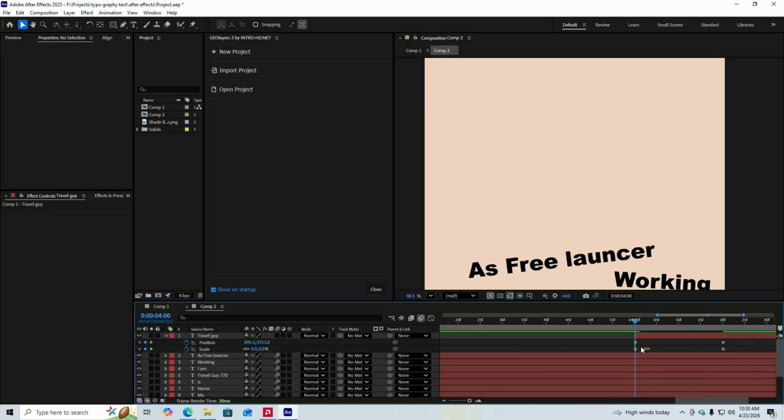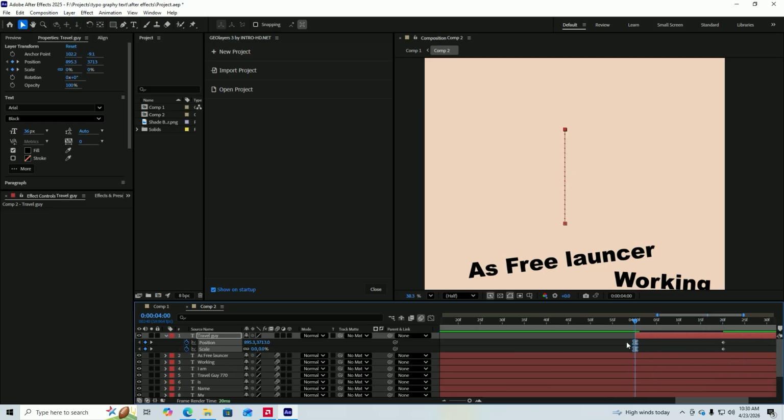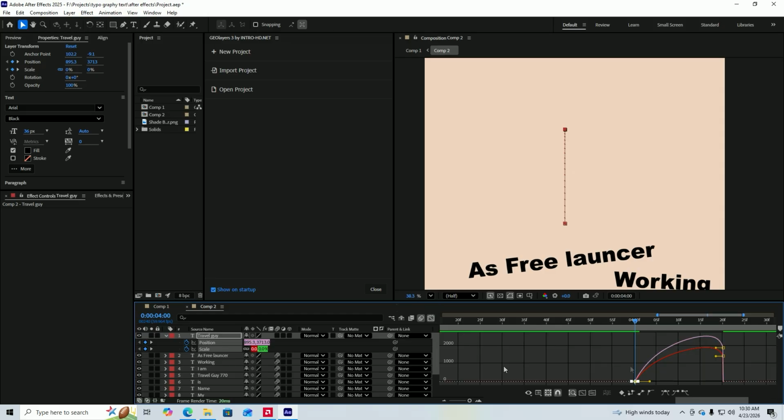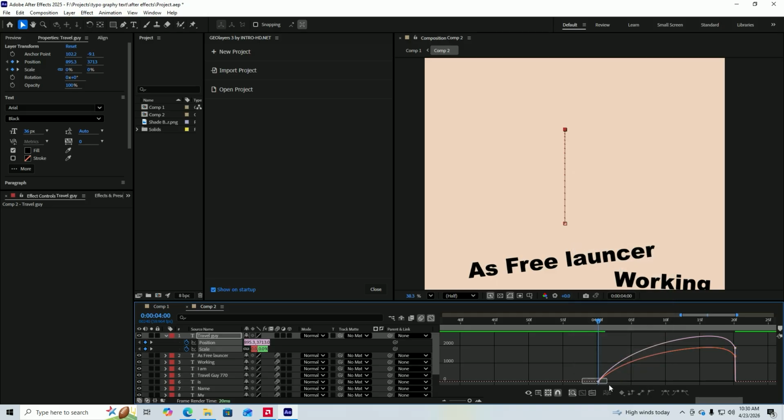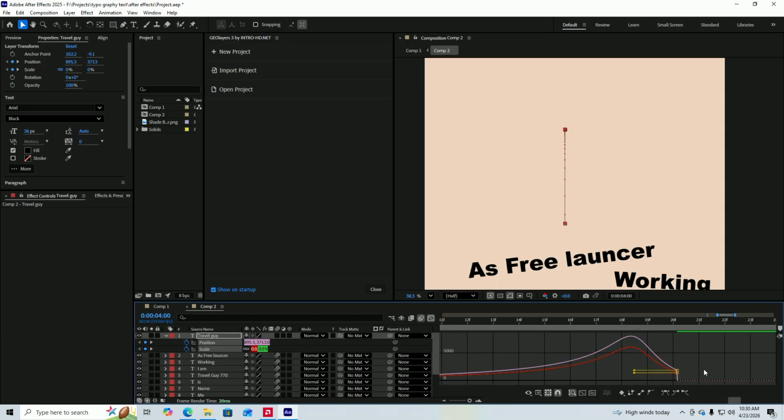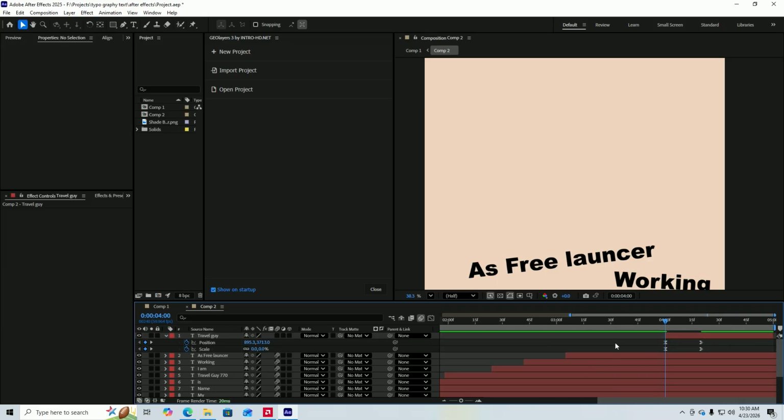So now you will have to press F9 with this. Now just open this graph. Okay, now you will work in the edit speed graph. So just select these two keyframes and drag it like this, so it's going to work. Okay, let us make both of these workable. Okay, so now it's going to work very cool. So now you can see.